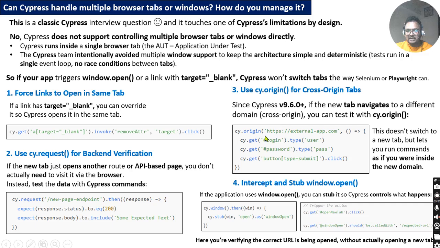Okay, and then intercept and stub the window.open. So let's suppose there are two ways. If the application uses window.open, you can stub it, so Cypress controls what happened. Okay, so cy.window.then window cy.stub window open as windowOpen. Okay, and another one, trigger the action cy.get open new tab .click, cy.get window open should be called with the expected URL. So this is the syntax you can put, and this is how you can handle the multiple browser and tab in the Cypress.